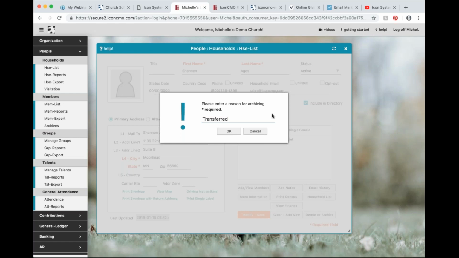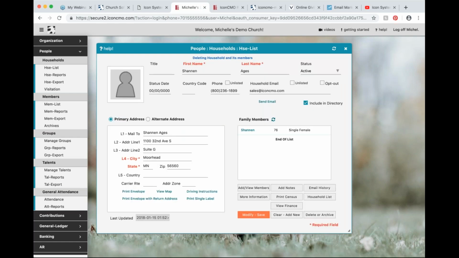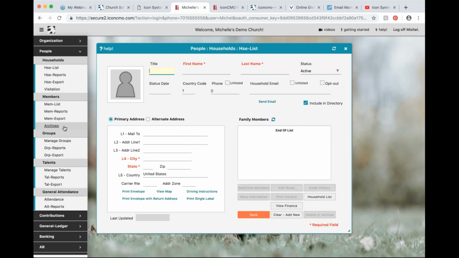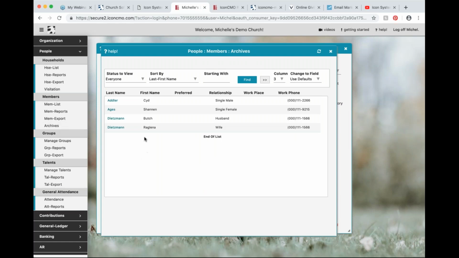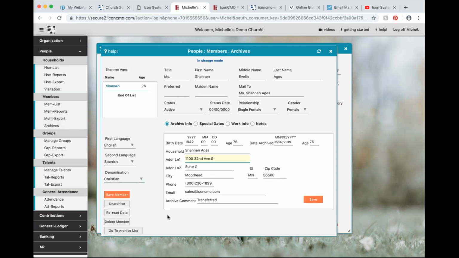And then you'll be able to type in a reason why you're archiving them. So this is where you can put like transferred to another church or passed away or moved away or things like that. So when you go to their archive record, or if you go to your archive reports as well, you'll be able to see that comment about why they were archived too.